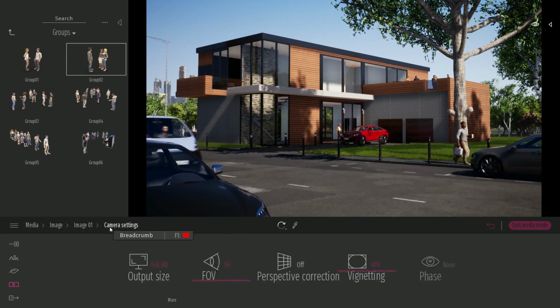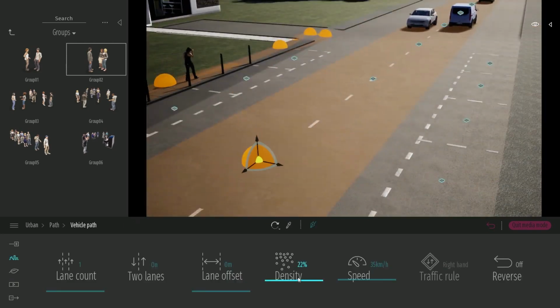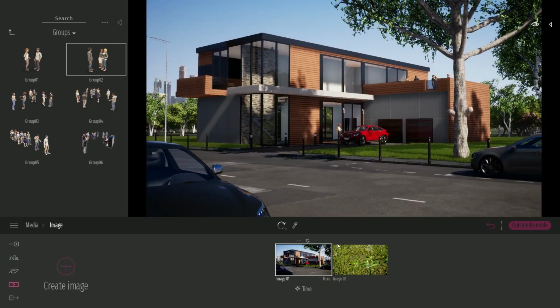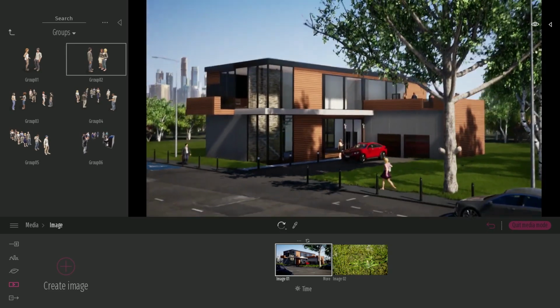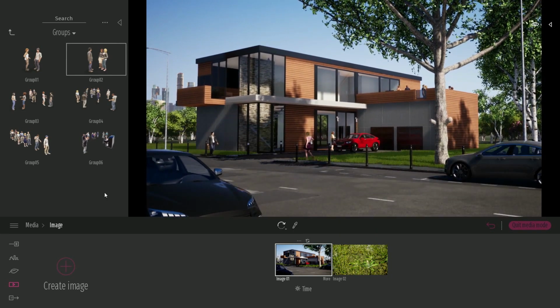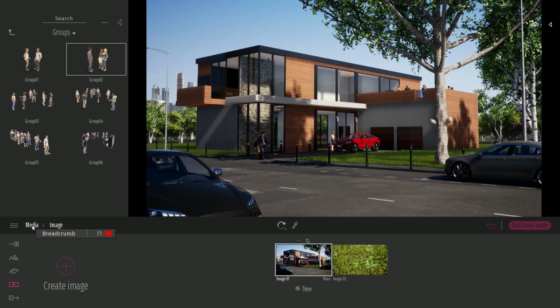I think that's a good point of view. Maybe I will just lower the density of vehicles on my pass, because I don't really need one in front of my camera when I will be shooting the image. Before exporting this final image, we can just check how we can create an animation. I won't be rendering it, but it's just to show you how to create one.